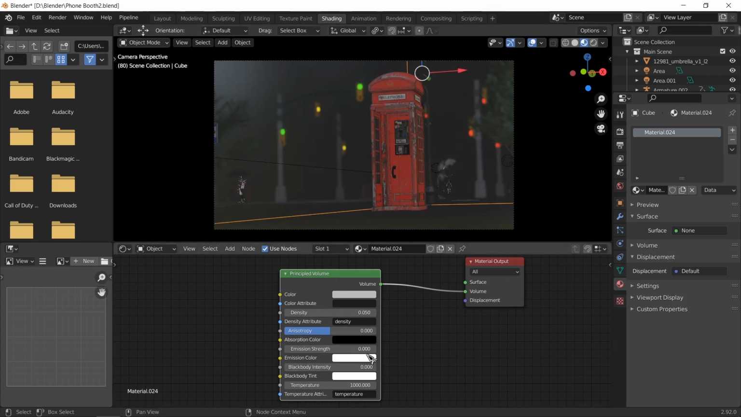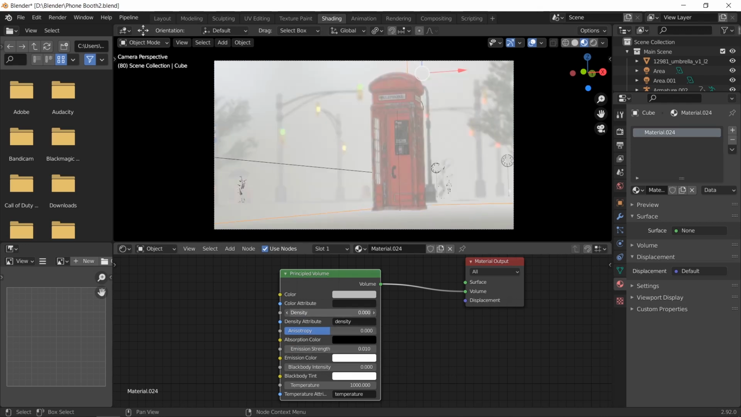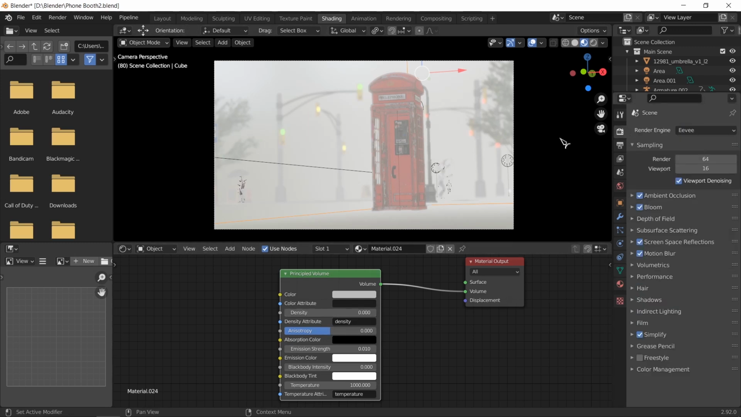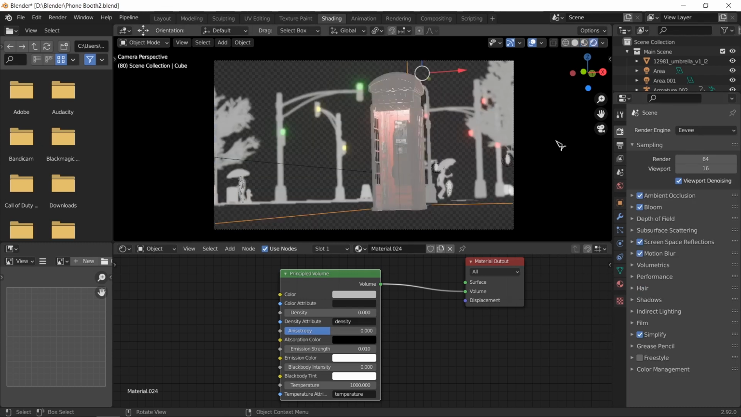Sometimes I actually do use the emission strength instead. I go to 0.01 and make the density 0. This is the white fog. I could use the density instead. Now it is a dark scene. Let me go ahead and check this out in Eevee. If it crashes on me, then I'm gonna die. Good, let me go ahead and save this real quick.